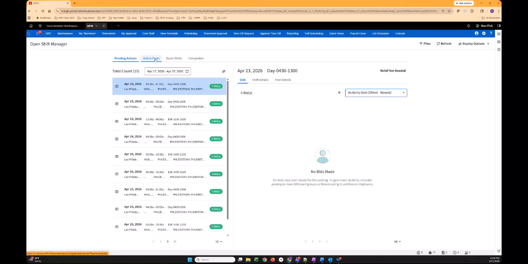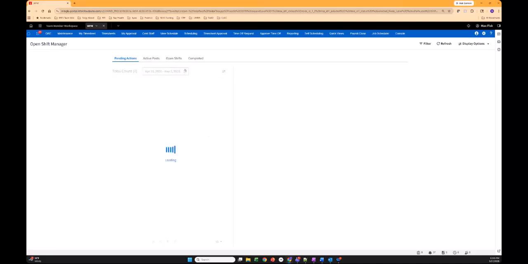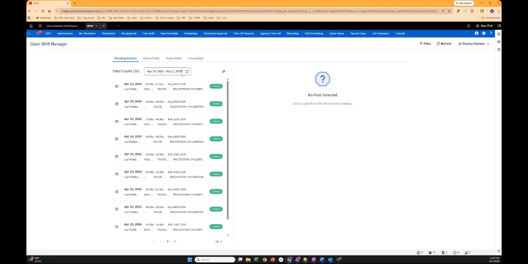The next screen here are active posts. So the first thing that I'm going to do before I click on active posts is I'm going to change my dates. So I want to say that I want to view shifts from 4/19 to 5/2. So only shifts that are posted for those dates. And then I'm going to click on active posts.